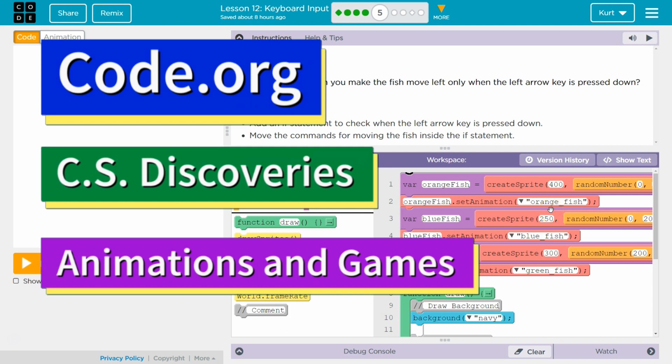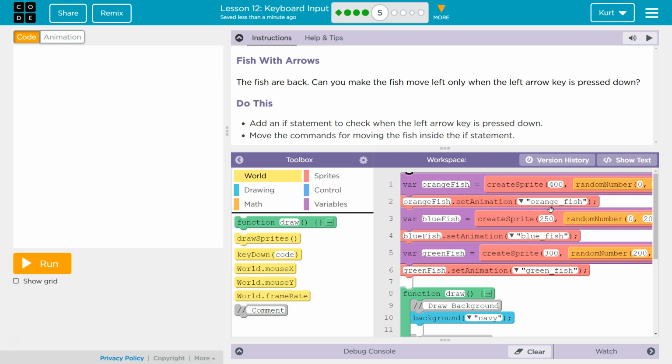This is code.org. Fish with arrows. The fish are back. Woohoo! You can make the fish move left only when the left arrow key is pressed down.